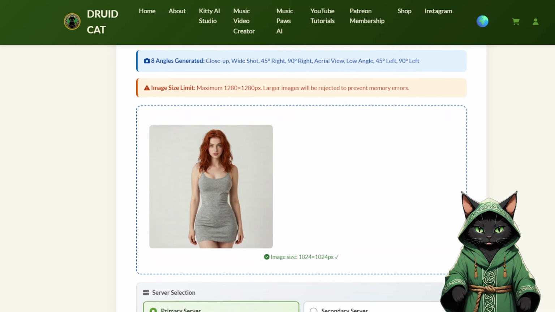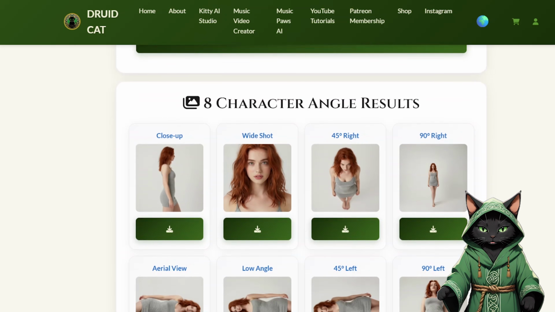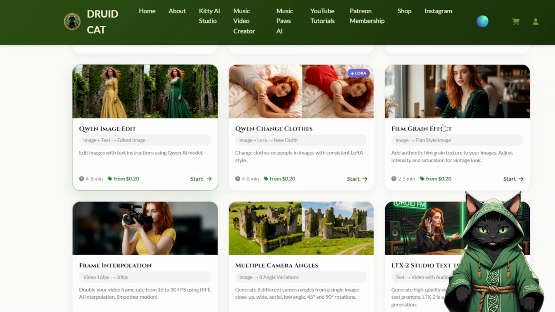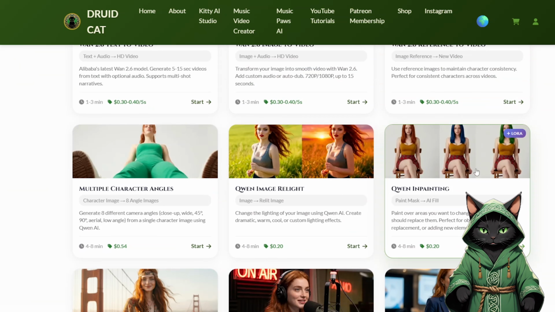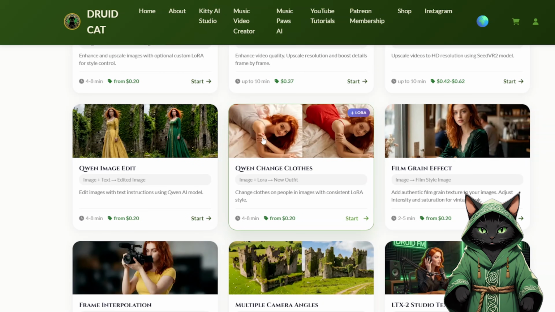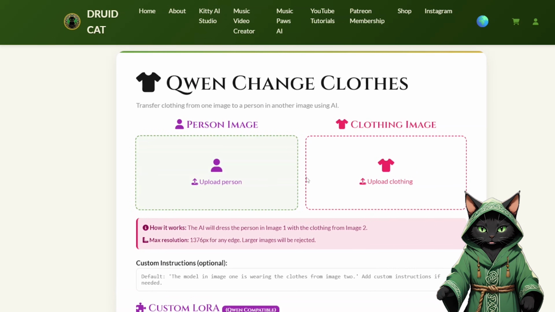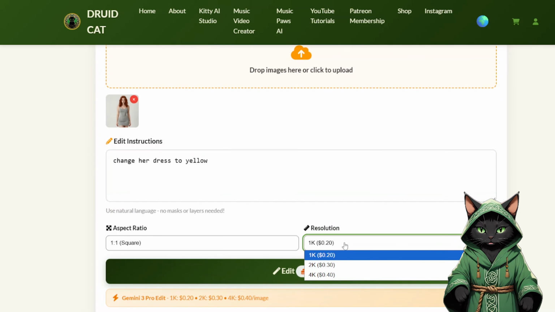After a moment of patience, you will have photos of the body from different angles. Now we need to diversify these images. You can use Qwen Edit, Qwen InPaint, or even Qwen Change Clothes to modify the outfits. For example, give her a different dress. Drag the image onto the canvas and type what you want her to wear instead. You can also use Nano Pro for all variations.